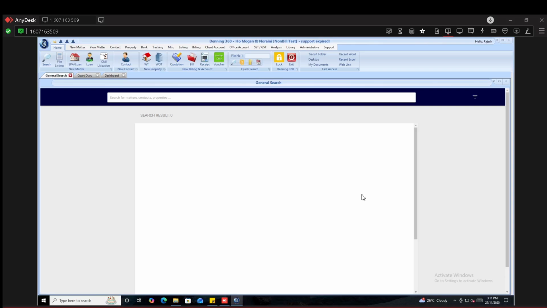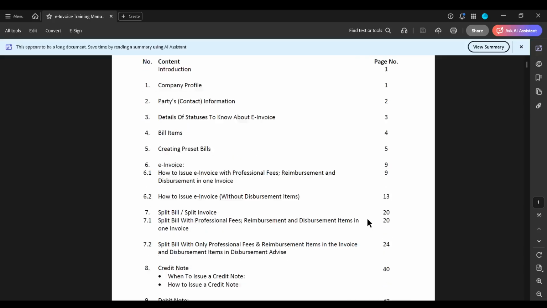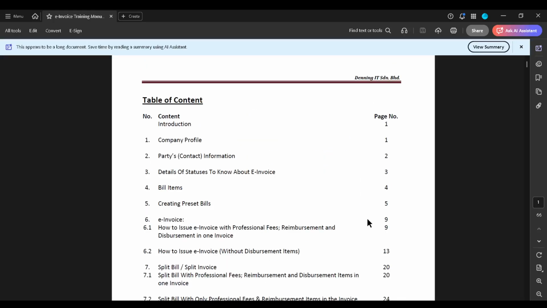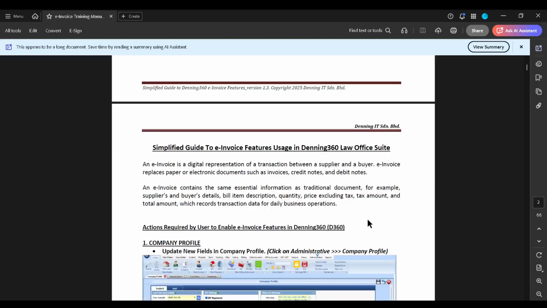So let's begin. Let's go to the manual. Everyone, have a manual? Refer to your manual. I'm just going to go to page number 1.